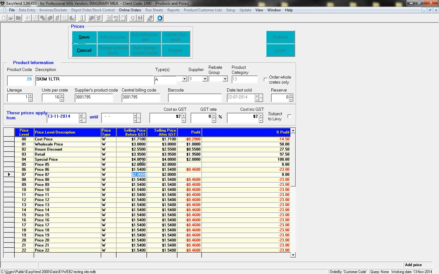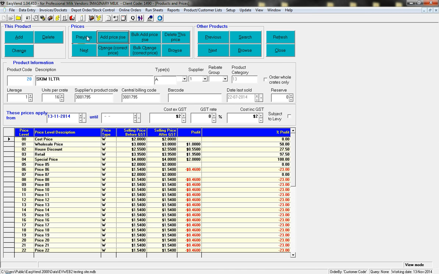Once you have changed all of the prices there, you click on the Save button at the top, and those prices will then apply as of that date that you have here. It is very important that you use the Add Price Rise button, as this button will keep all of the historical changes in prices for that product.